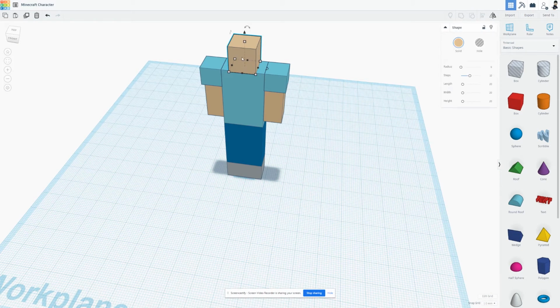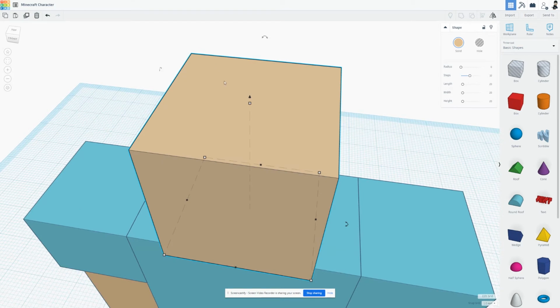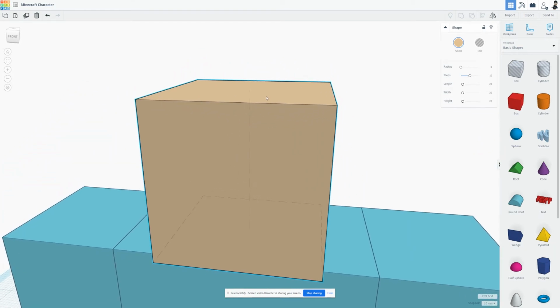Here's a helpful tip. As you'll see, I just zoomed right to Steve's head. This is called focused zooming in Tinkercad, and to do it, you click on the shape or shapes and hit the F key. To cancel focus zooming, you can hit the home button that is below the view cube.